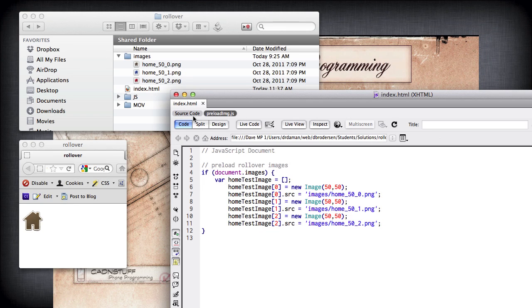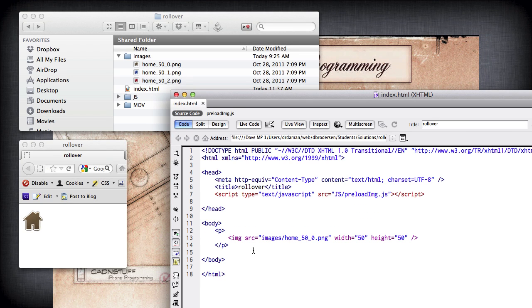So let's go back over here to the source code. And basically what I want to do is roll over the image. Now, it's really important that the image we plan to roll over in fact exists before we try to get any JavaScript written that will address a particular image. It occurs to me that there's no way for the JavaScript to know what image we're dealing with.